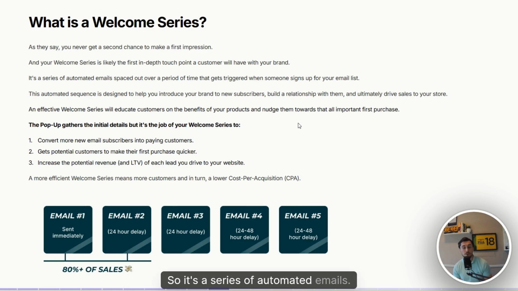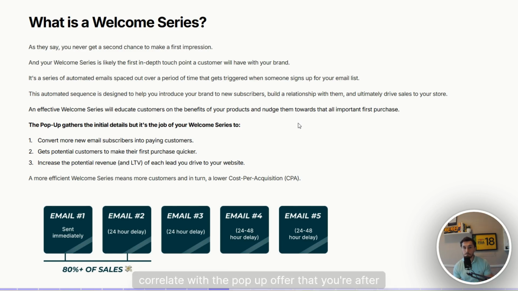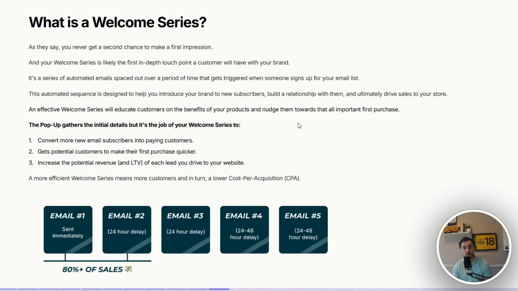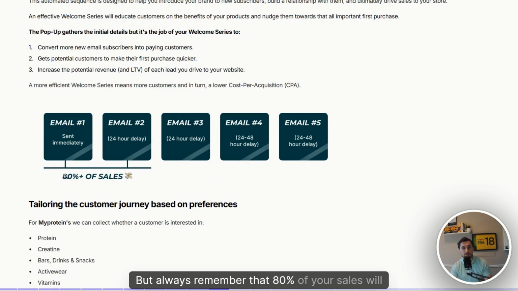So it's a series of automated emails. Usually you'll just run through them. The first one will correlate with the pop-up offer that you've provided. Then you go on to maybe a story from the founder, and then you can provide some more educational content, maybe up the discount to try to get them at a later stage. But always remember that 80% of your sales will come from the first two emails.